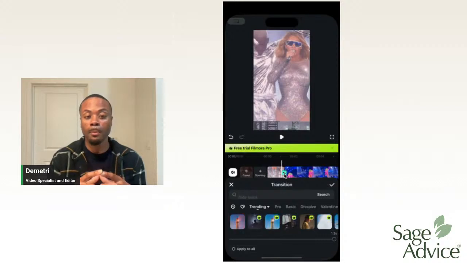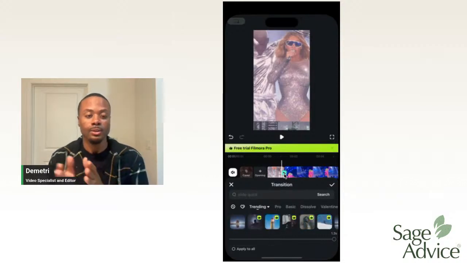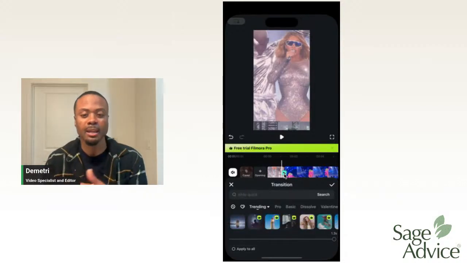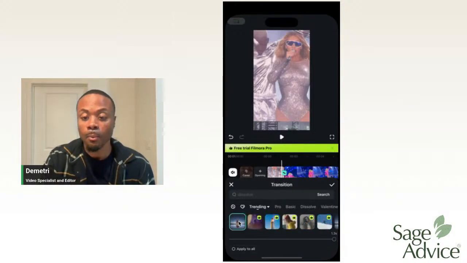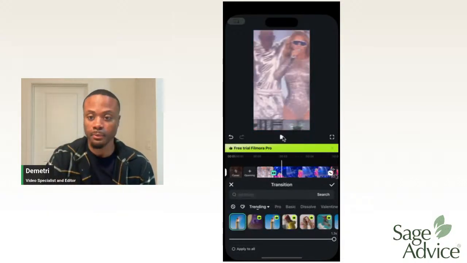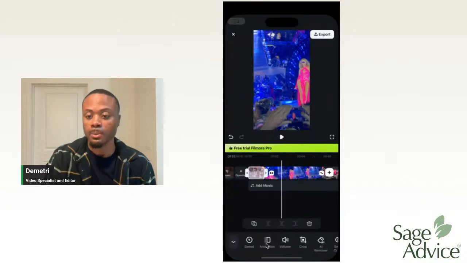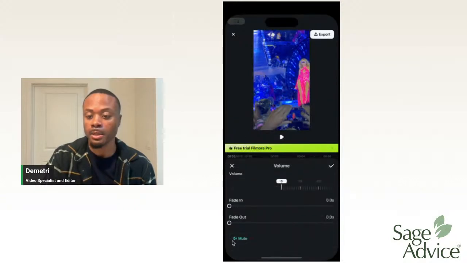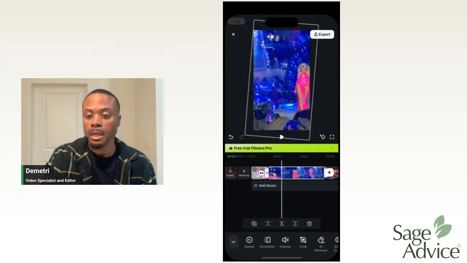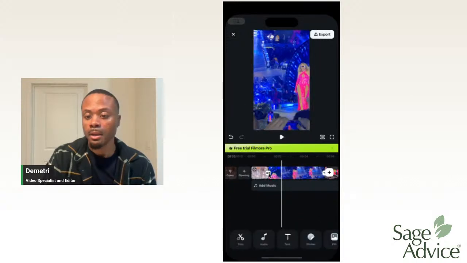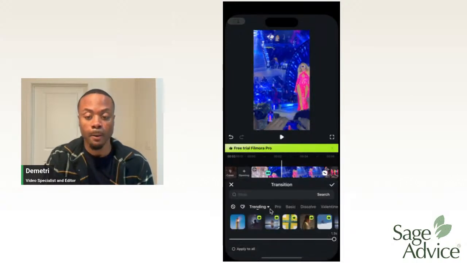And so this will help us transition from one clip to the next clip and kind of give it a nice feel. And remember we go back to volume because we want to mute our clips. So we have 2 clips here that we want to create a transition for.